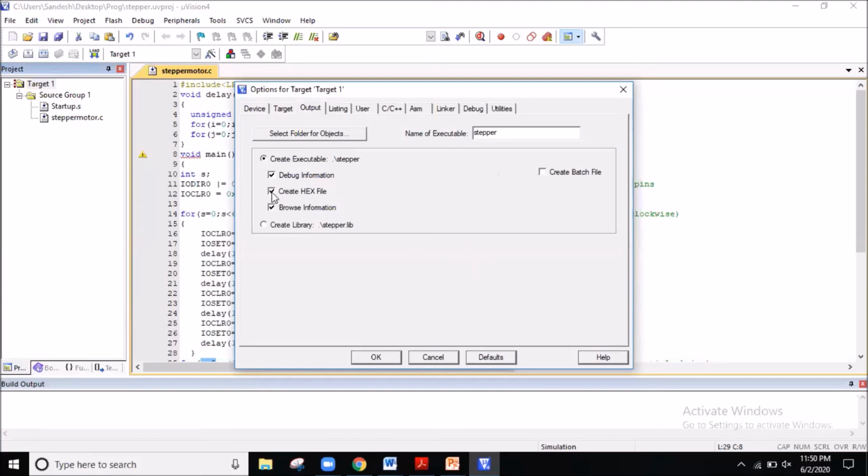You need to check this, which means that whenever you compile the program, usually the high level program will be converted into the machine level program. So when you convert the program from high level to machine level, after successful compilation, one file needs to be created. That file is called a hex file. Why do we need this hex file? Because the microcontroller will accept the data only in hex format. So that's why the hex file needs to be created.